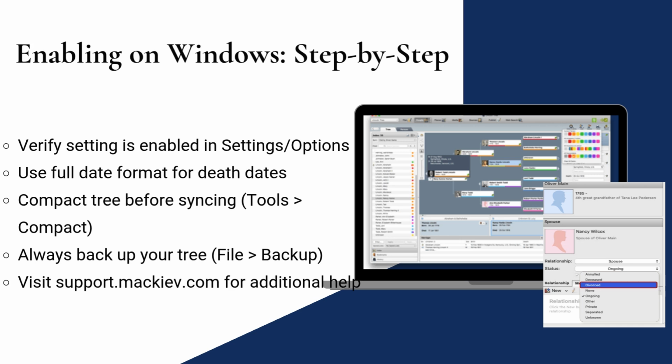Finally, always back up your tree before making major changes. Go to File, Backup, and include media. These habits will keep your data safe and ensure the upon death of either spouse feature works smoothly. For more help, visit support.maciv.com for live chat and resources.